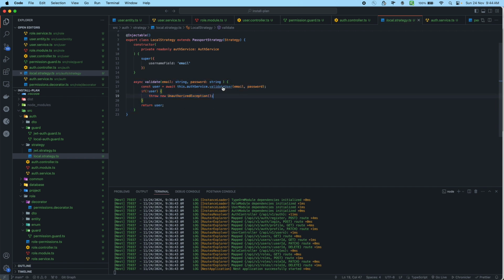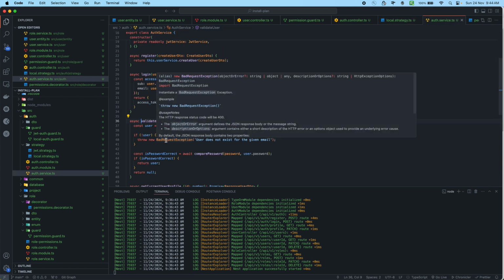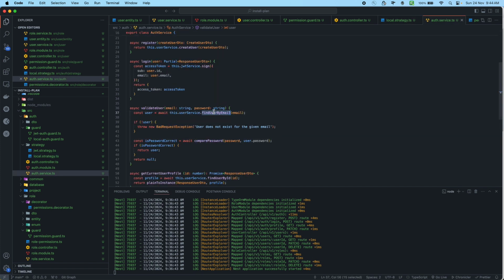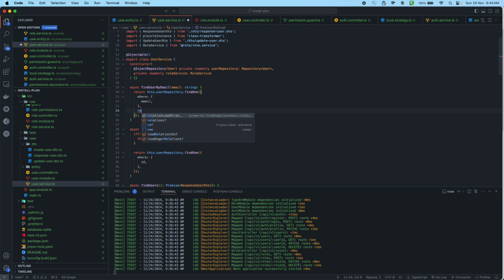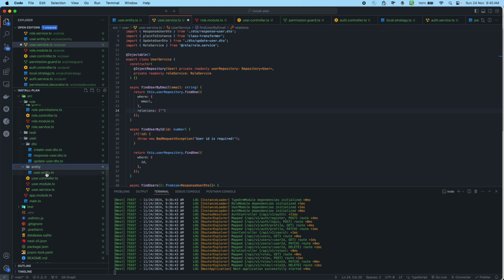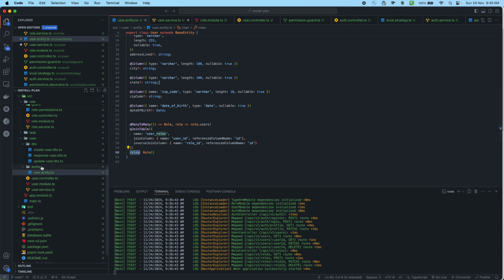at the time of local strategy, if I go back in validate user, when we are getting find user by email, we'll have to check whether we are getting roles or not here. So first if I go in find user by email, although we are finding the user, it will not return roles. What I can do here is put relations, and in relations I can put the property which I want to populate.